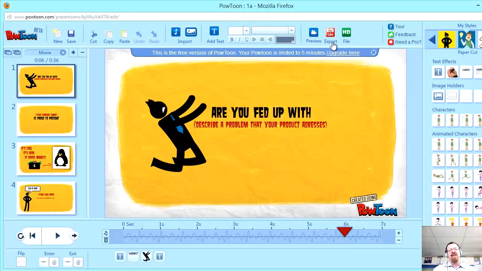You have a preview section. You can export directly to YouTube, and you can make it an HD file. Although as a free member, you can't save the presentations as individual files. You can't download them. But being able to put them to YouTube is just as good.